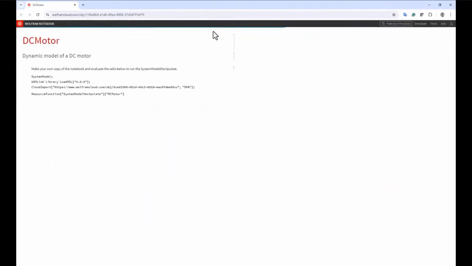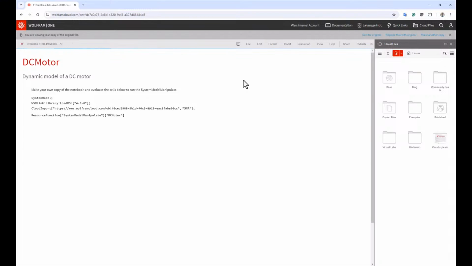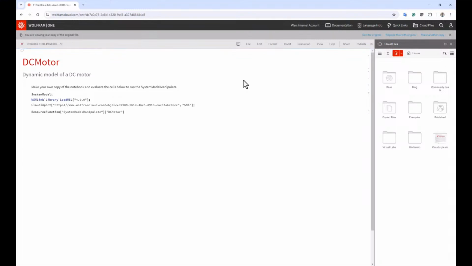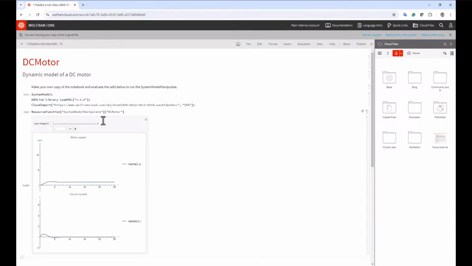Opening it in the browser creates a cloud notebook with the model and its dependencies automatically set up for you. Let's create a copy and evaluate the functions. This creates the interactive dashboard that you created in System Modeler. This notebook can be shared, modified, and used for post-processing based on your needs. Your model users do not need to have System Modeler to use it in the Wolfram Cloud.